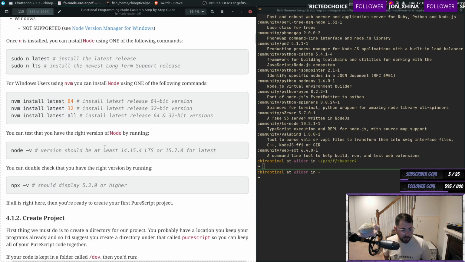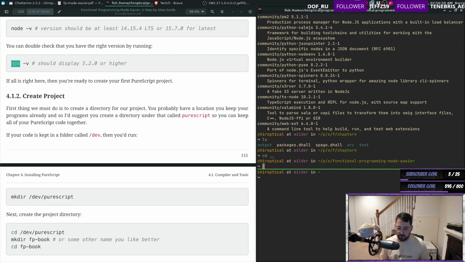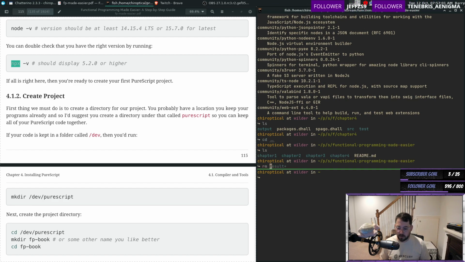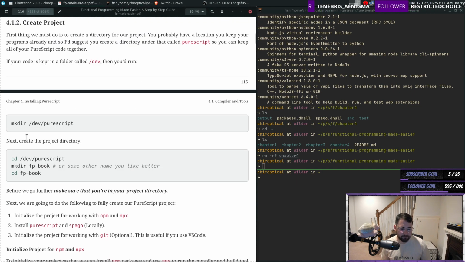Okay, so anyway, we got Node and we got npm, and we could get npx if we want. I don't exactly remember the difference between npm and npx at the moment, but that's fine. So if we want to make a project, actually, let's just go back because I'll do it on stream, I guess. We'll remove chapter 4 and we'll start there. Okay, so I don't know exactly why we're doing this here, but okay, fine.